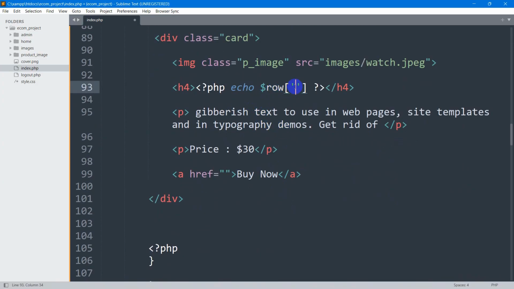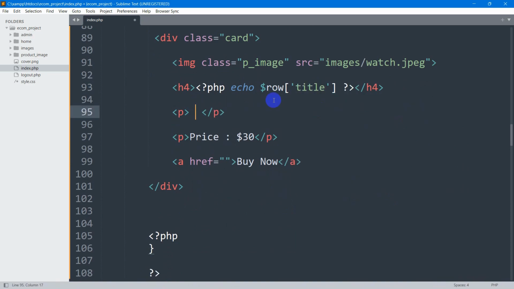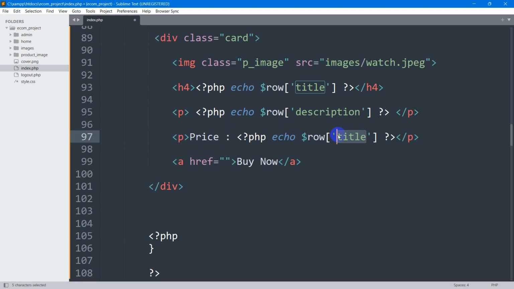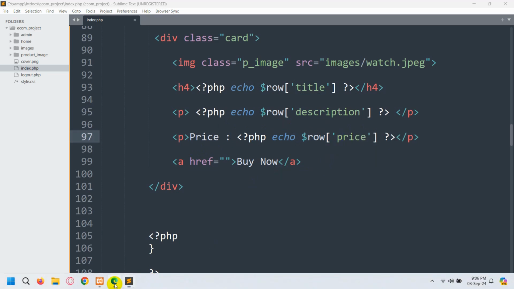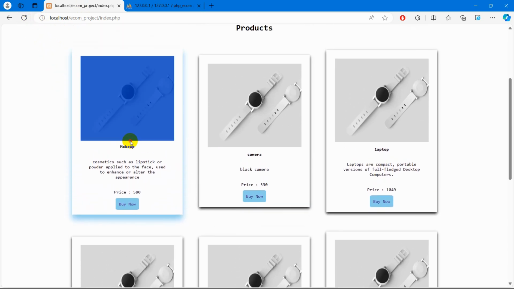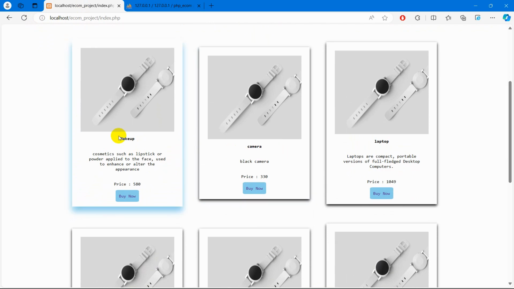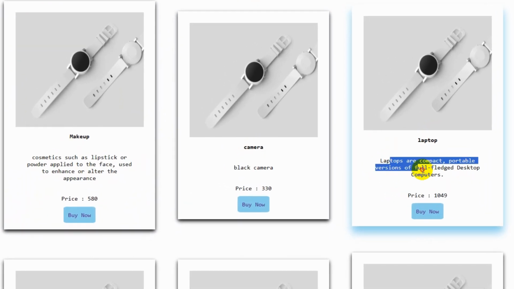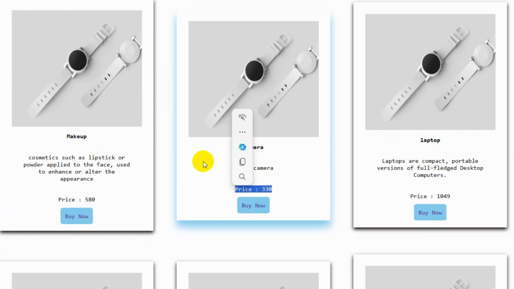So let's go back. So here I'm going to say title, and inside this p tag, we'll write the description. So I can just directly copy this from here and paste it over here. So instead of title, we're going to say here description. Then we have the price. So let's just say here price, and we have the buy now button. If we now save it, then if we now refresh here, there you can see every title is different. Here you can see camera, makeup, camera, laptop. We have the description here. The price here is different.